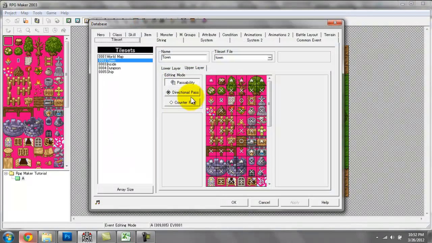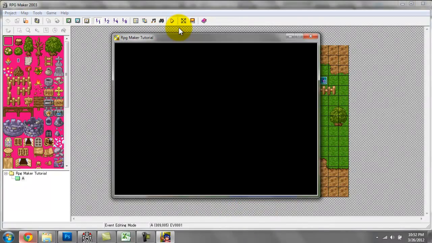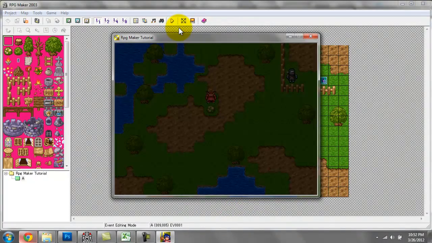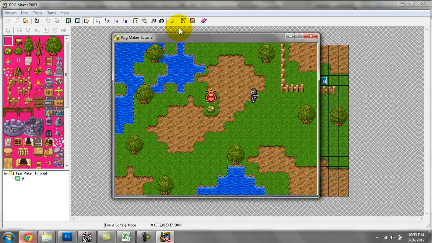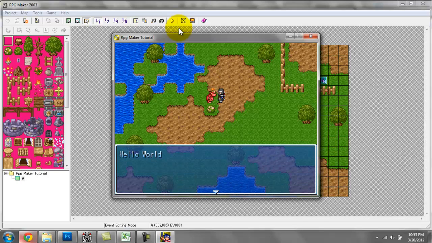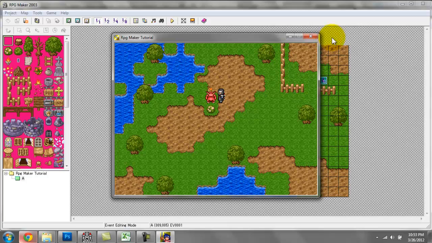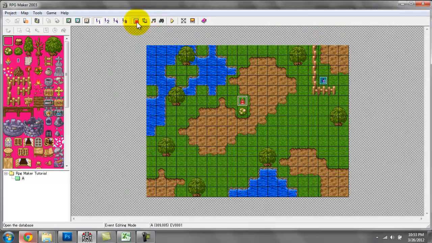If I go back and change the counter flag and turn that off and press play now, and new game, and I try to talk to that ogre-like event now and press enter, nothing happens. I actually have to physically go up to him and hit enter to talk to him. So that's what counter flag does.